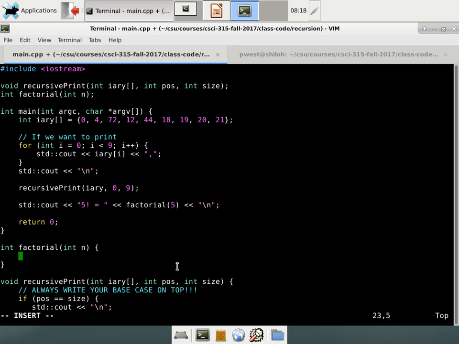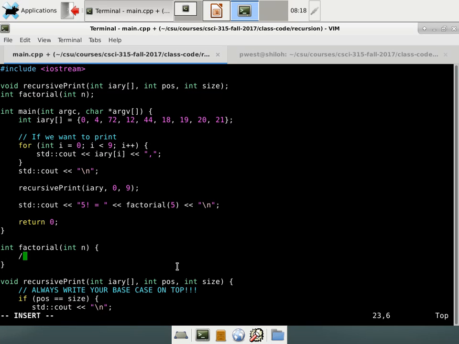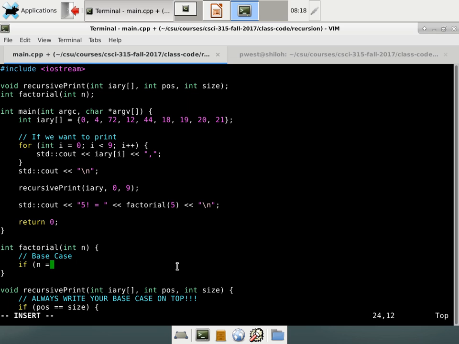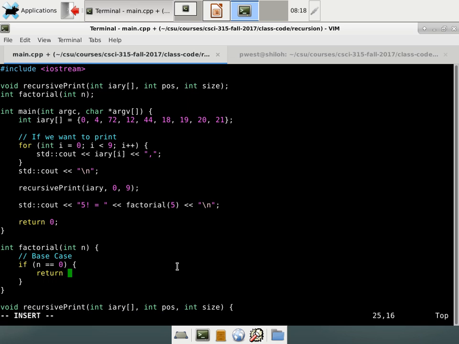What do we need to write first? Base case. The base case. What is the base case? When n is 1. When n is 0. When n is 0, so base case, if n equals 0, we return, what are we going to return? 1. Perfect.